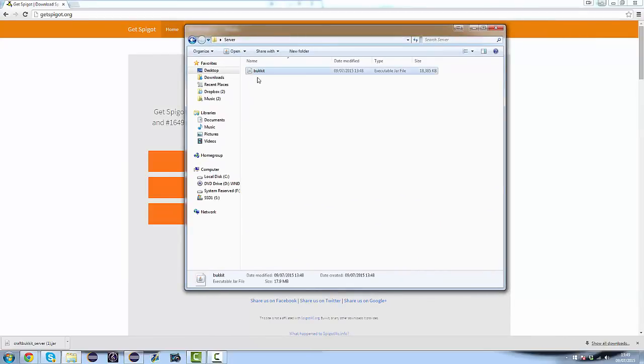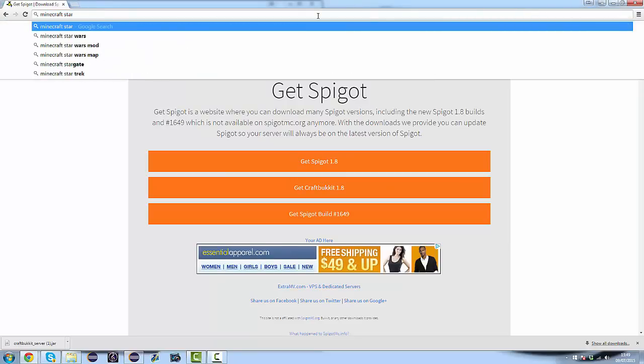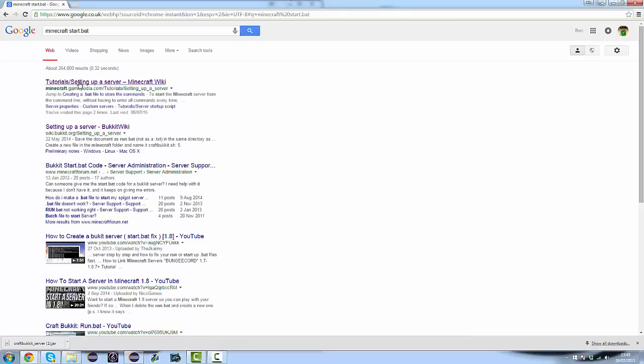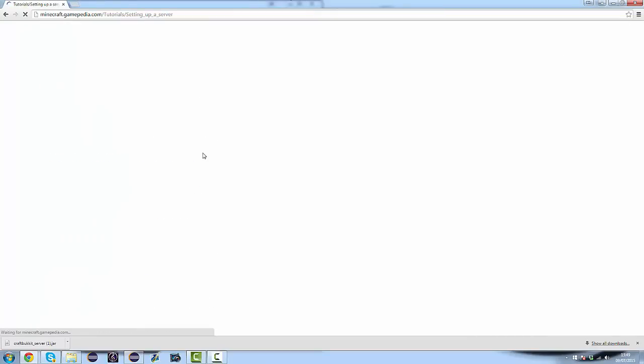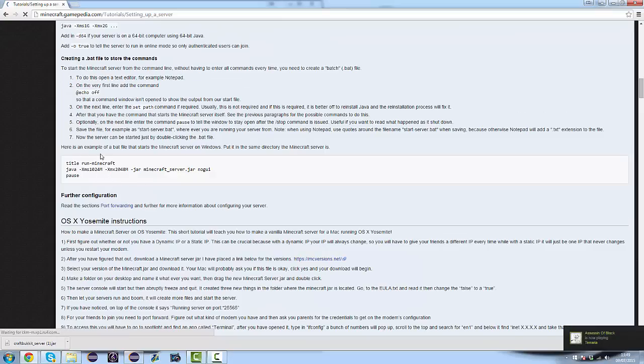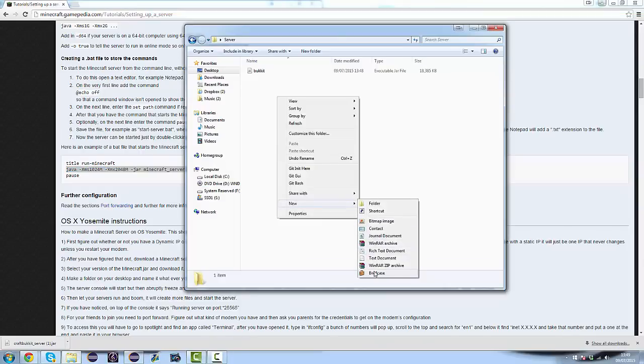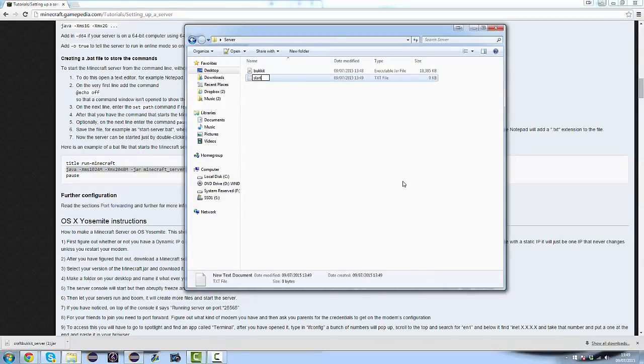Now we have to create a start file to start our server, which is something I can never remember. So I always go to Google and type in Minecraft start.bat. We come to this Gamepedia page, scroll down a bit, and get this bat file example. If we copy this middle line, come back here, and create a new text document quickly, we should call it start.